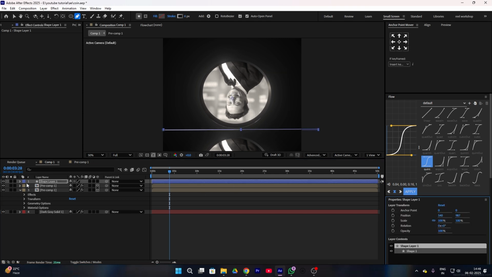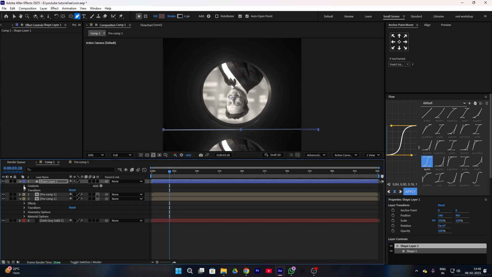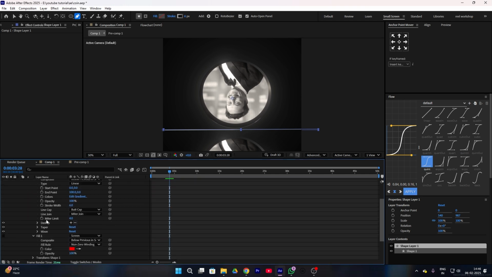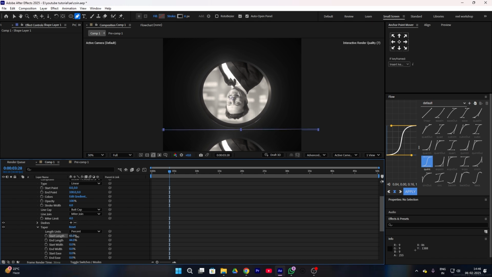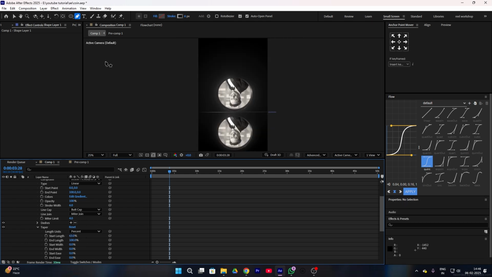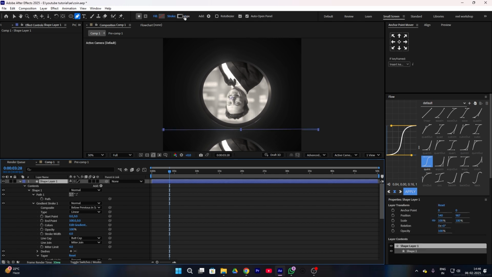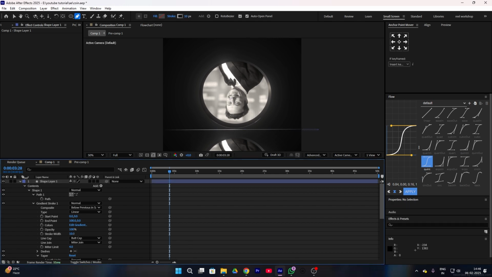And then open the shape layer and this contents option, and then again shape layer. And here you can see a taper option. Just simply enable your taper option and increase the value of start length and end length until you get sharp edges like this. And I'm also increasing the stroke from 6% to 10% and placing your line between your coins like this.